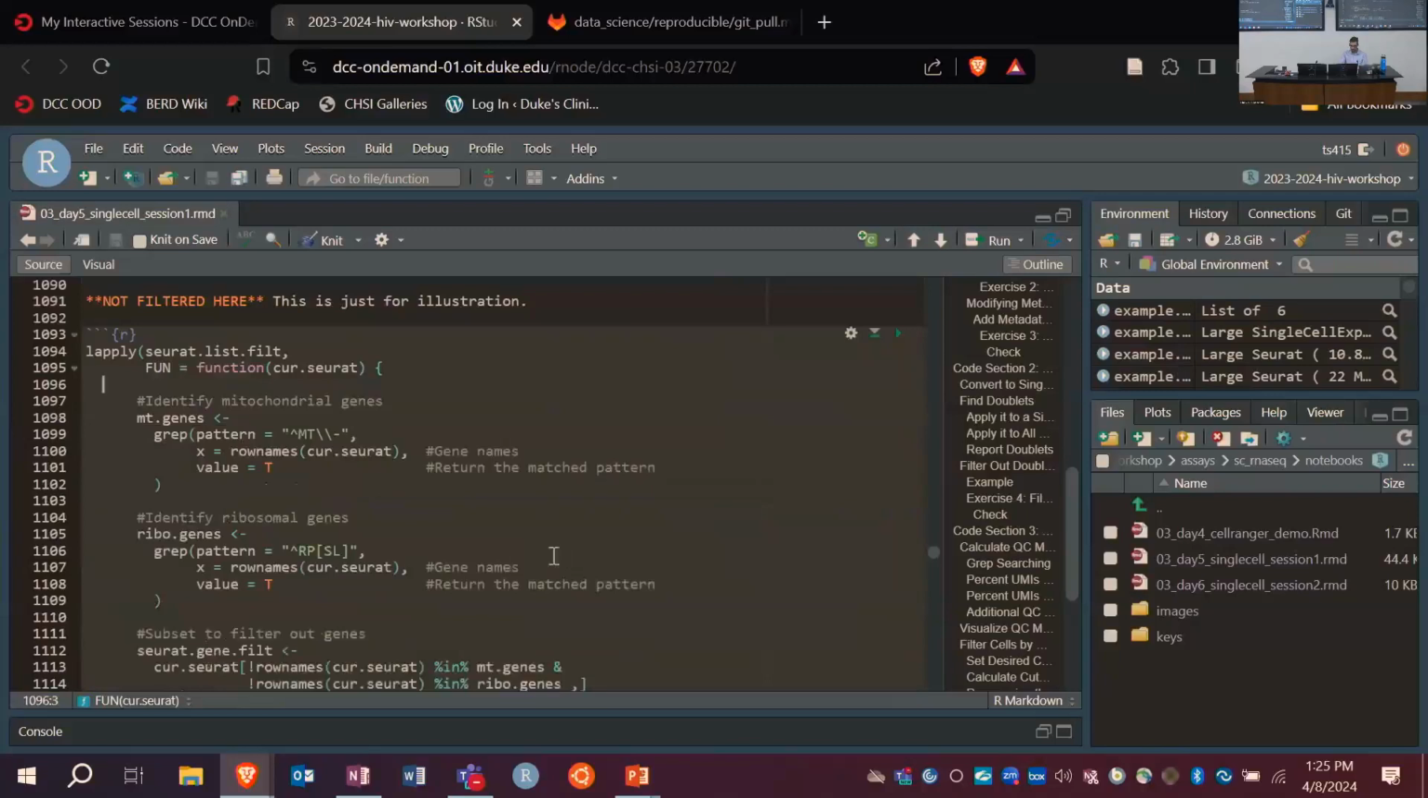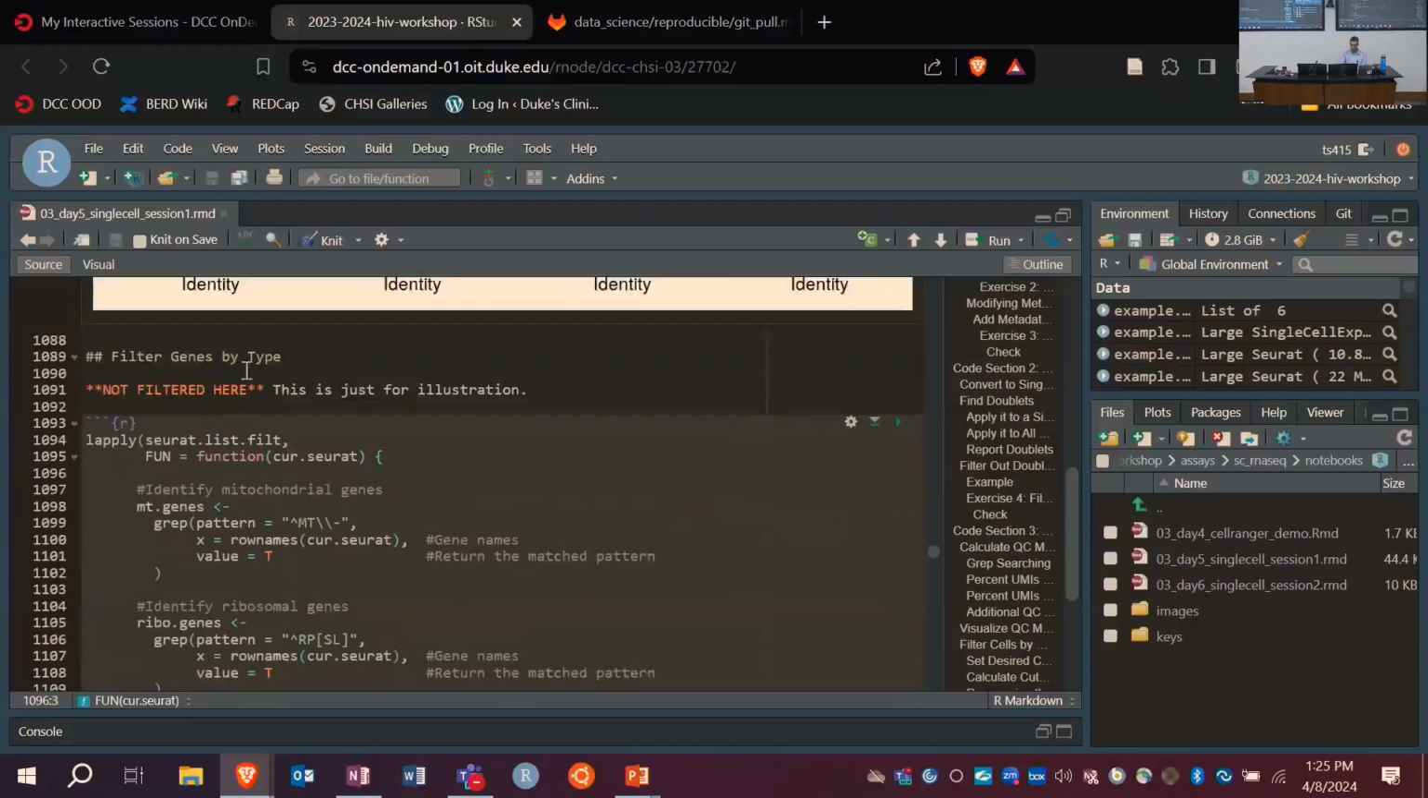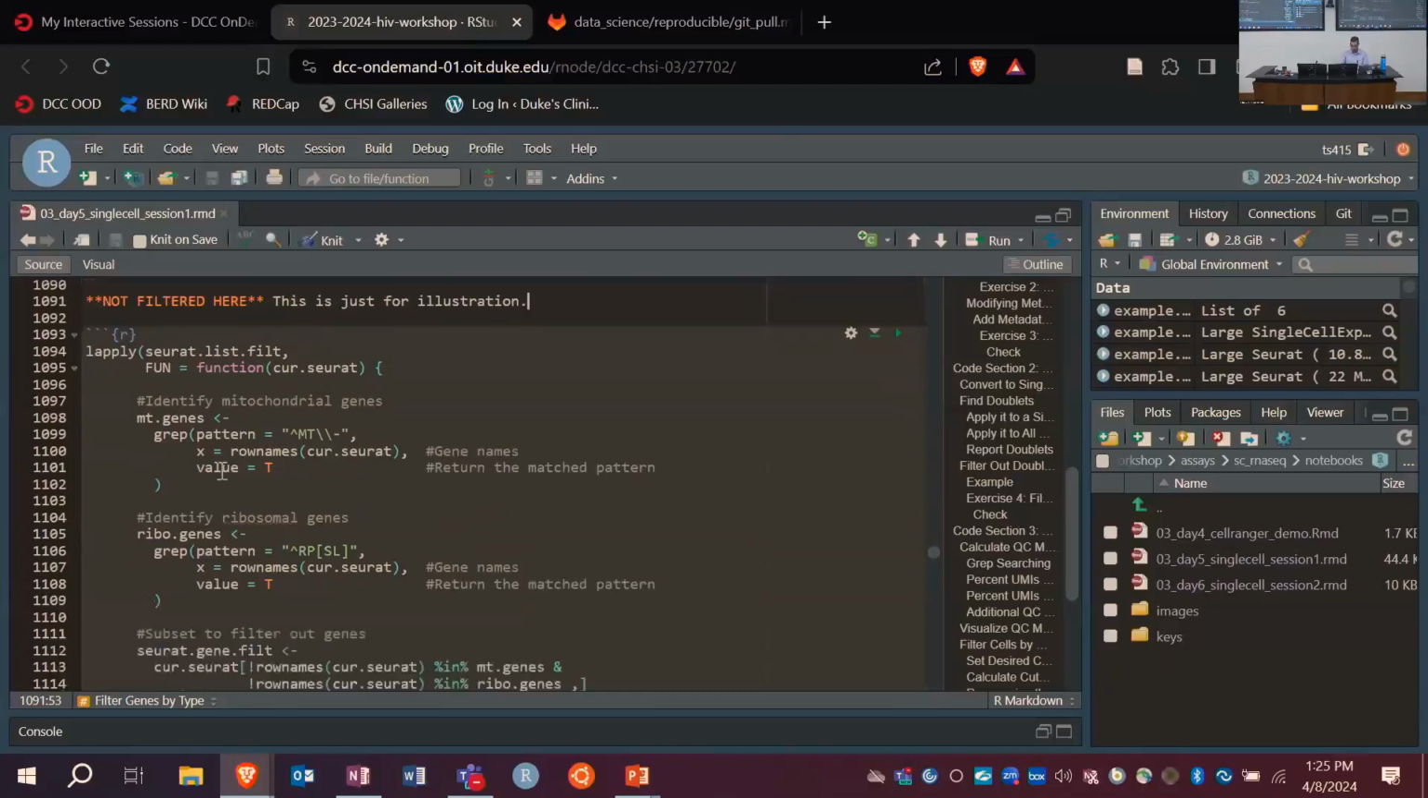Okay. I did want to mention filtering genes by type. So we're not actually going to apply this here. It's really just for illustration. But if you were interested in filtering out genes by gene type, you could do it in this way if you wanted to. So this code here essentially loops over the list of filtered Seurat objects like we did previously. It identifies mitochondrial and ribosomal genes, essentially just making a vector of gene names. And the way that it does that is using this grep function here.